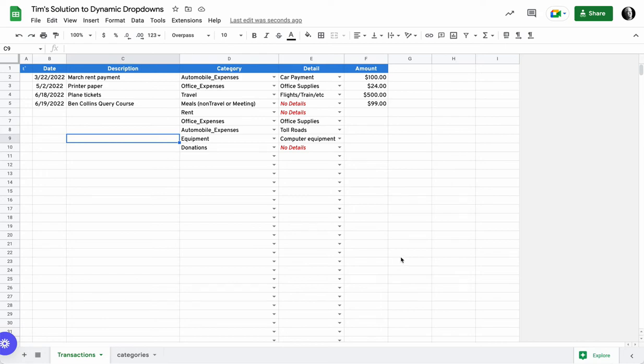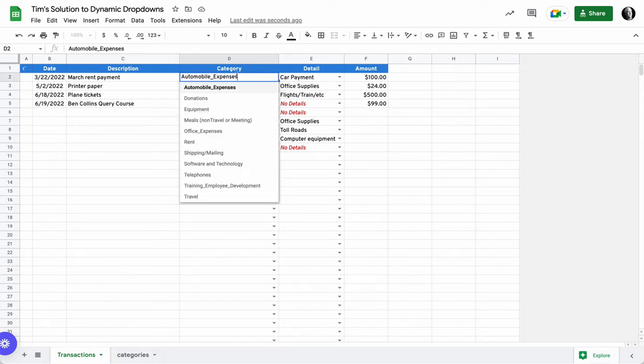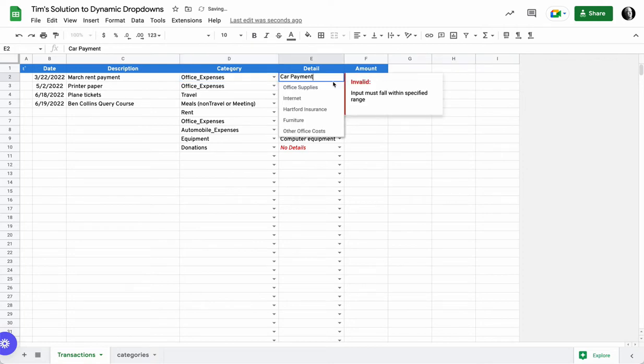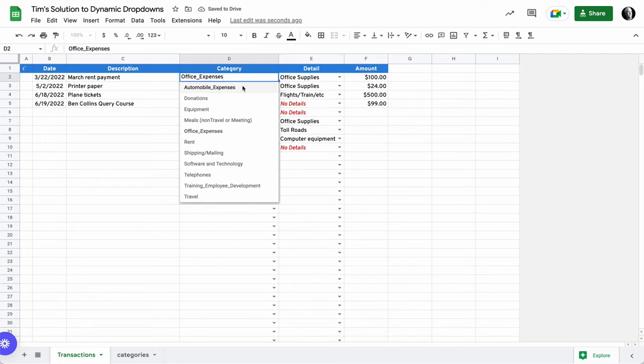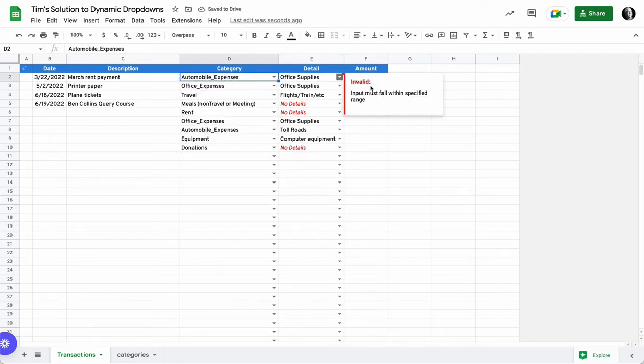In this video, I want to show how you can create a set of drop-down menus where the second drop-down menu is dependent on what's in the first drop-down menu. So, for instance, if I were to change this expense category to office expenses, this is going to change to office supplies. And if I change it to automobile expenses, notice this is an invalid range now because this needs to be chosen from the automobile expenses.